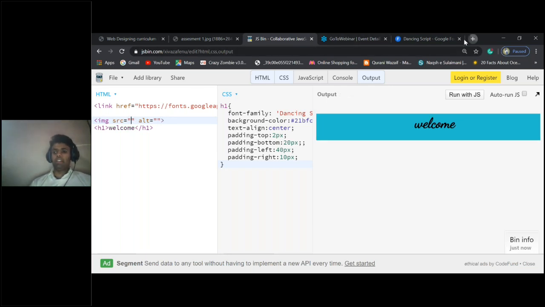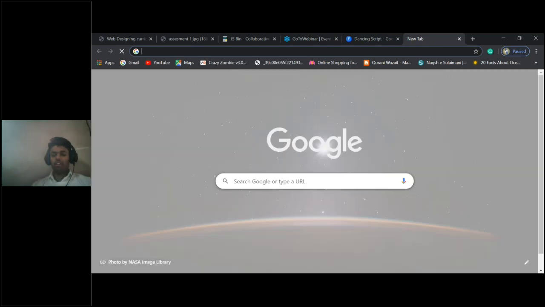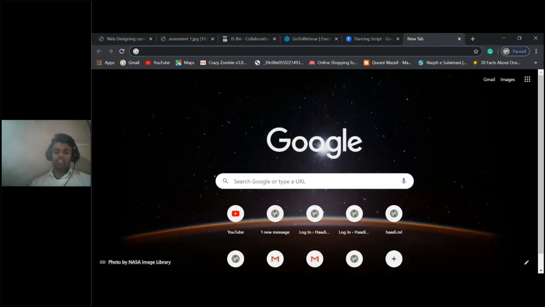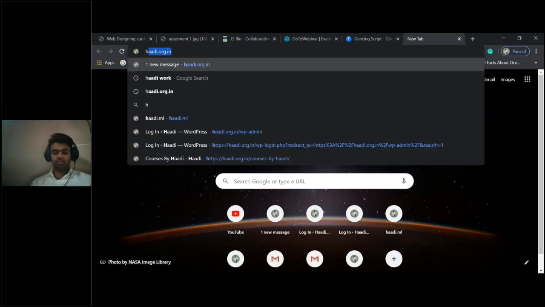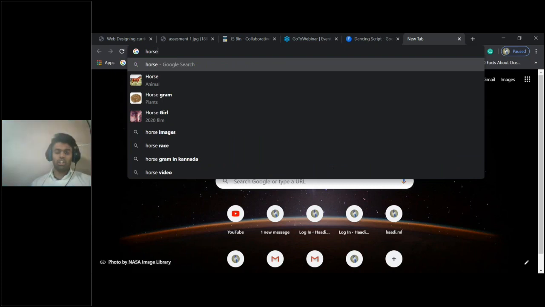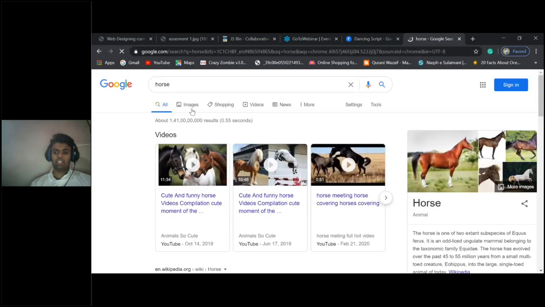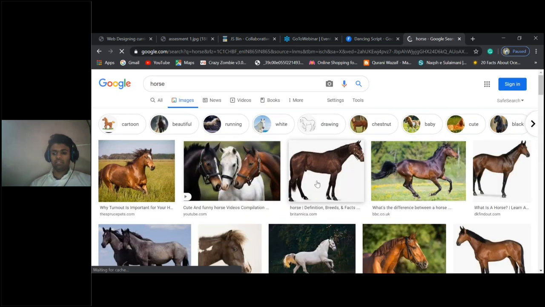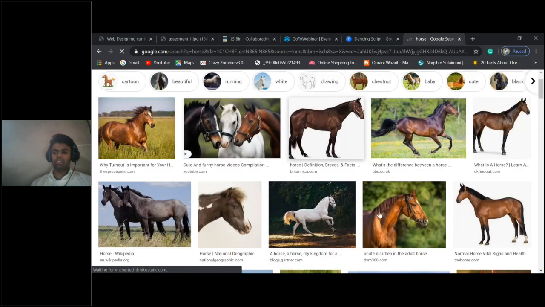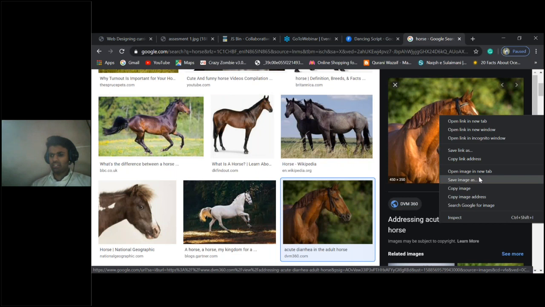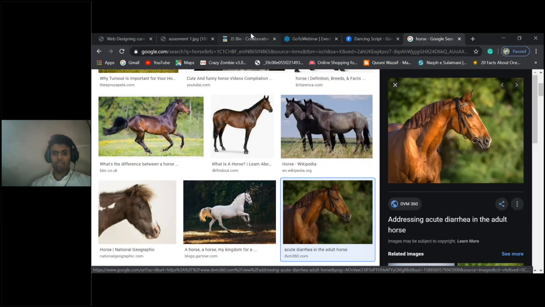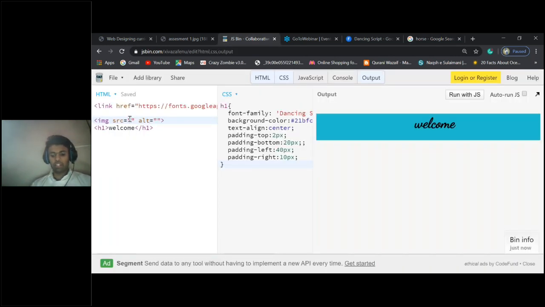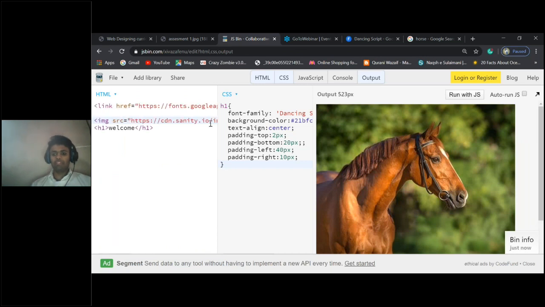Let me take any image. Yesterday I took the gorilla image. Now I'll not take that one, I'll take some different image. No worries about the gorilla. I'll take a horse. This one is awesome. Just right click, copy the image address, and paste it. So you've got it, right?